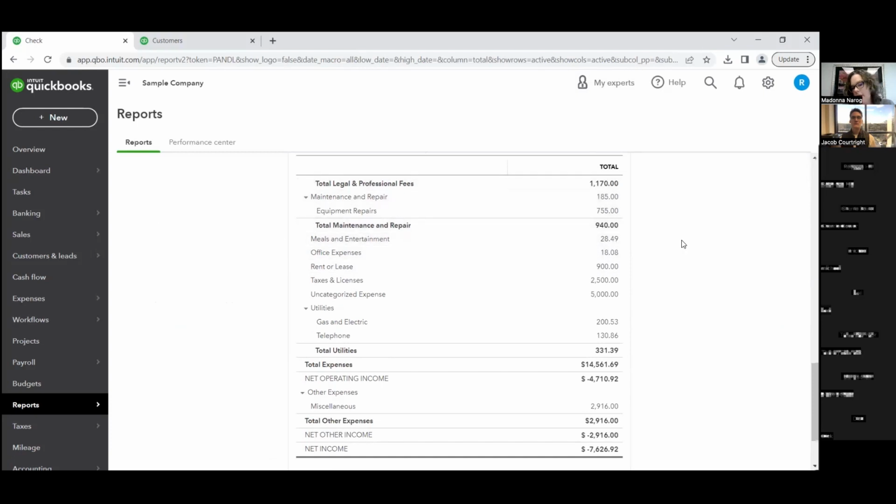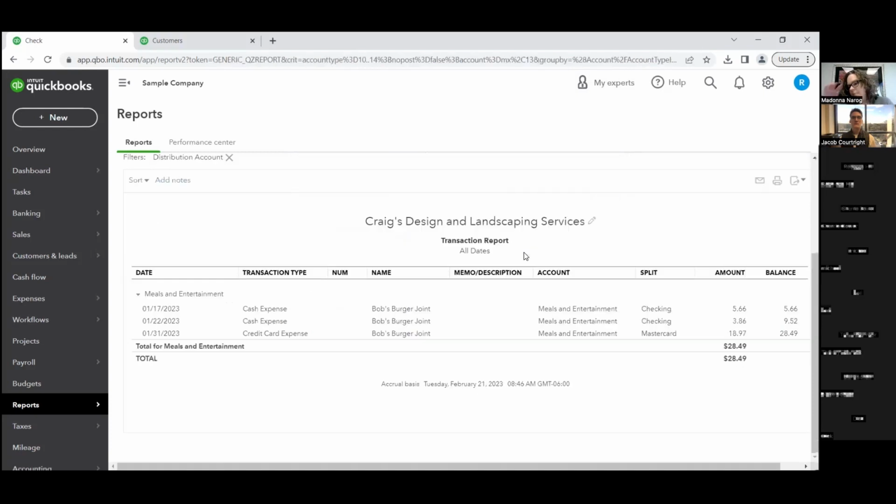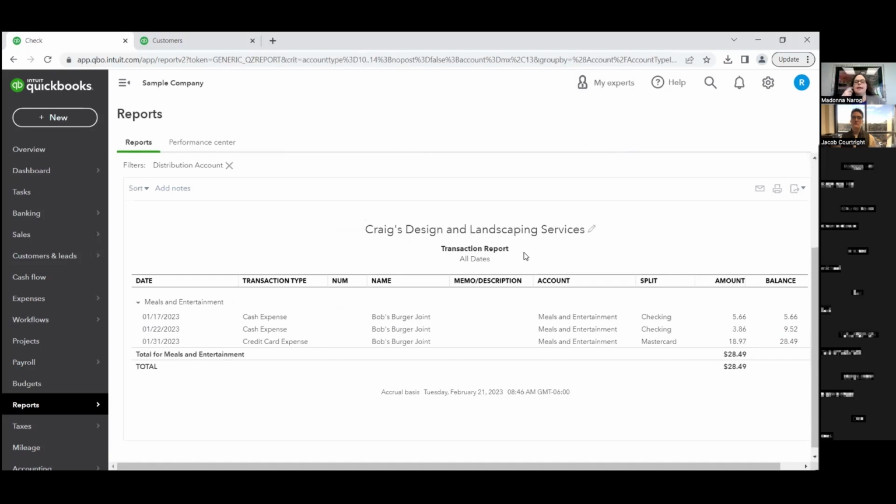You also want to take a close look at meals and entertainment because right now, if you get a meal at a restaurant for this year, still, they're 100% deductible. But if you go to Kroger's and buy some food or a gas station and buy some food, that's only 50% deductible. So you want to just look at this account.